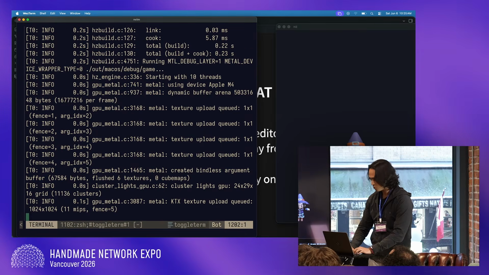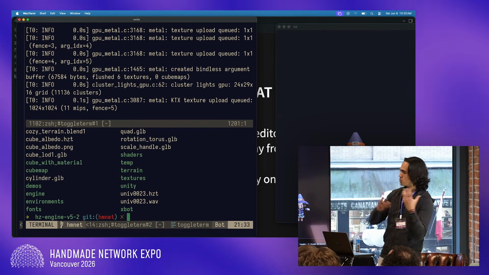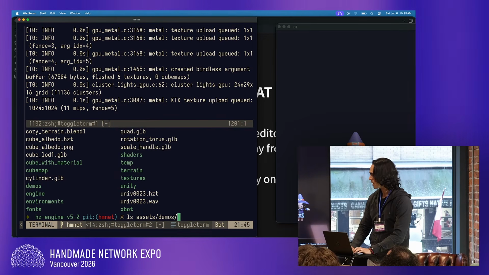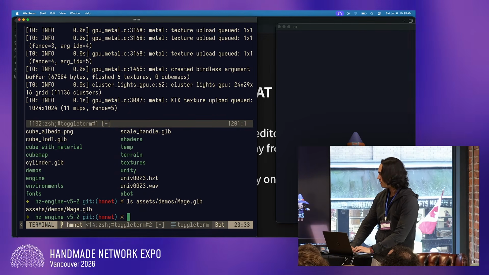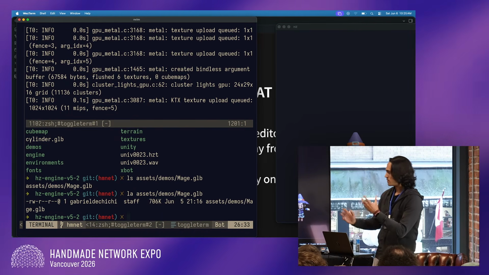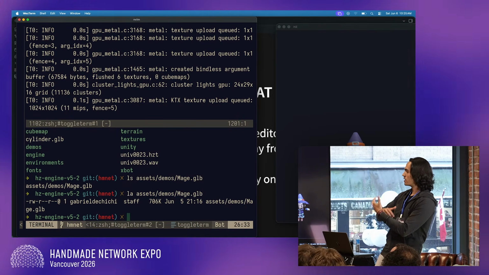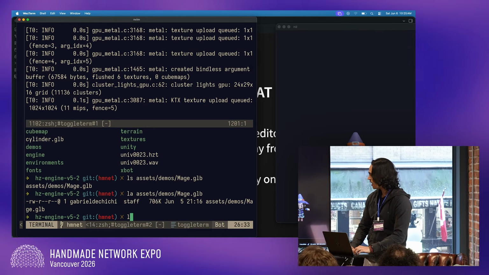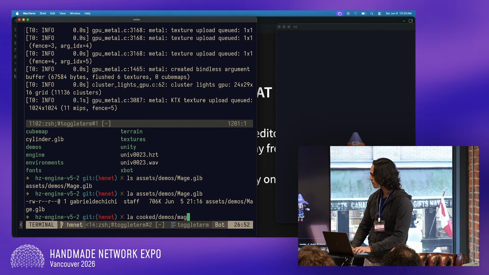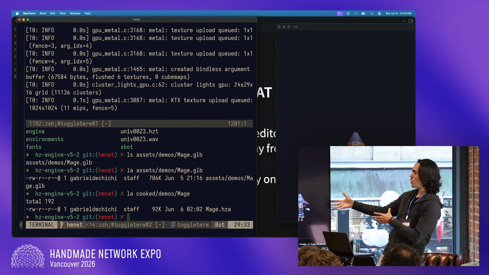This asset system also assumes a duality between a source asset and a cooked asset. So for instance, this asset that I'm loading is a GLB. Let's see how big it is. 700K. And when you run the engine, it cooks the asset into a packed binary format into this folder here. So basically, there you have it. That's the model that we actually load.